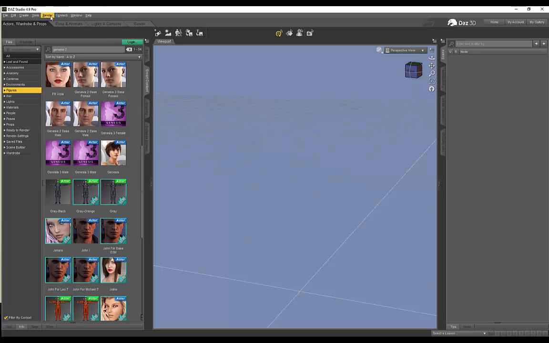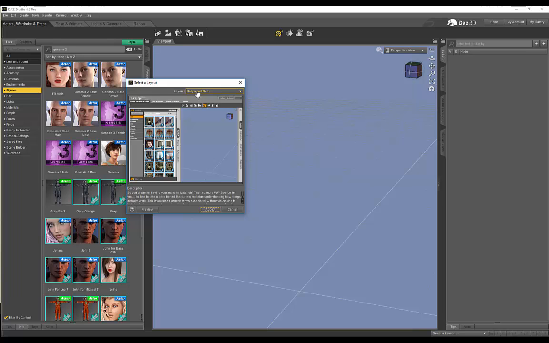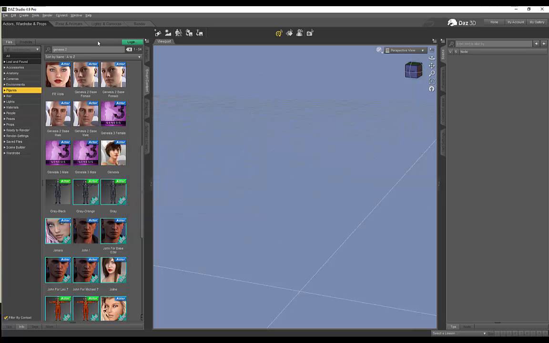If you've got your DAZ open, probably your interface might look different to mine. If you want to use the exact same interface as mine, you can go to Workspace, select Layout, and I'm using Hollywood Boulevard. That's just in case there's any confusion, maybe you guys have seen buttons in different places.